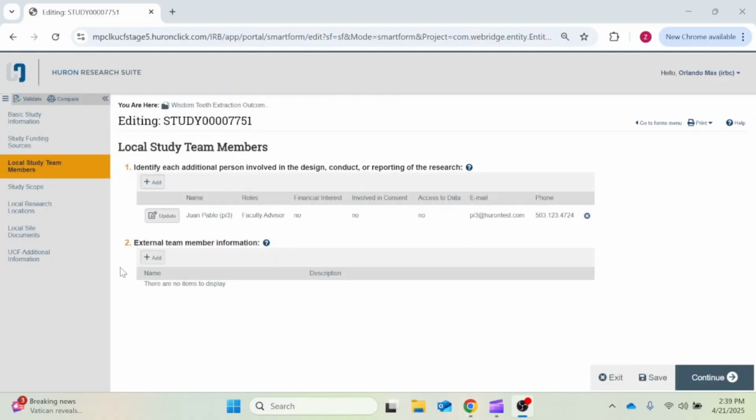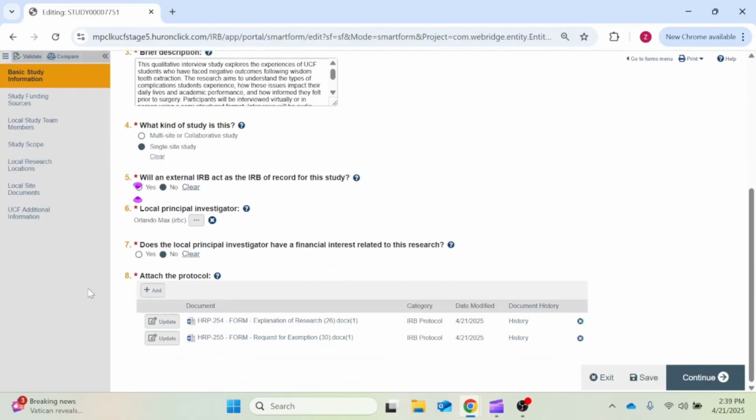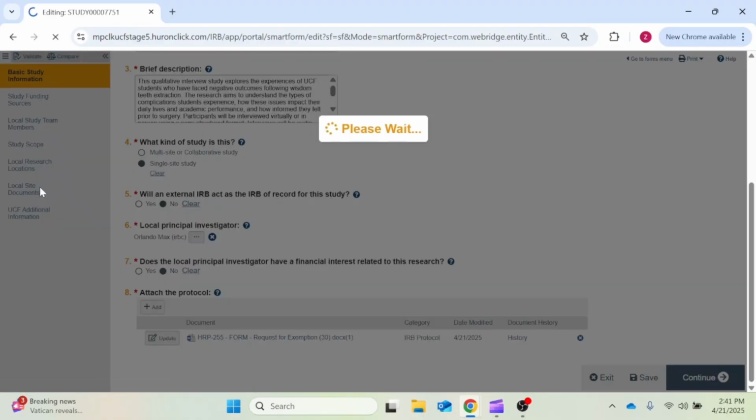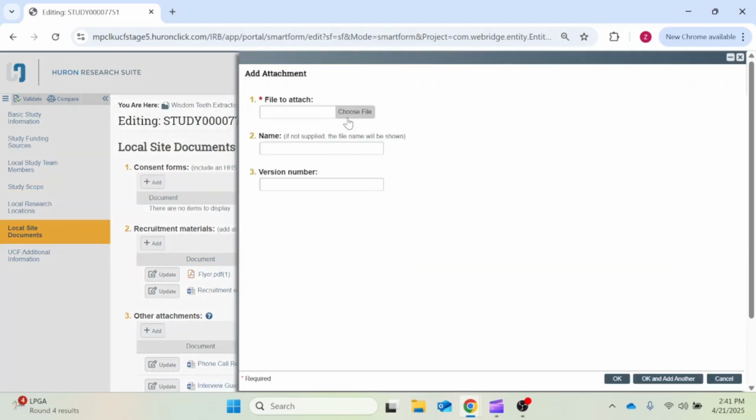Next, let's adjust the location of the consent form, which was uploaded within the protocol under Basic Study Information. To make changes, remove the consent form from the protocol submission by selecting the X. Next, navigate to Local Site Documents. Under Consent Forms, select Add. Attach the consent document file, rename it if you need to, and give it a version number.